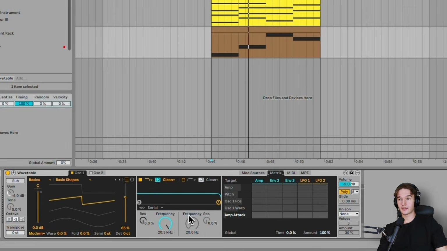For example, let's take the filter frequency. So we gotta click on it so it actually shows up here in the matrix. And let's say we want to bind it to envelope 2, which is right here. So you want to find filter frequency here, envelope 2 here, and here they intersect. So let's now drag this up, turn it up a bit. So see, nothing new is happening right now because we actually can't see it. We gotta turn the filter frequency down.